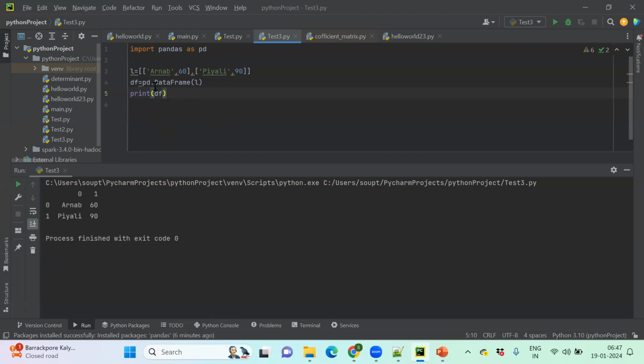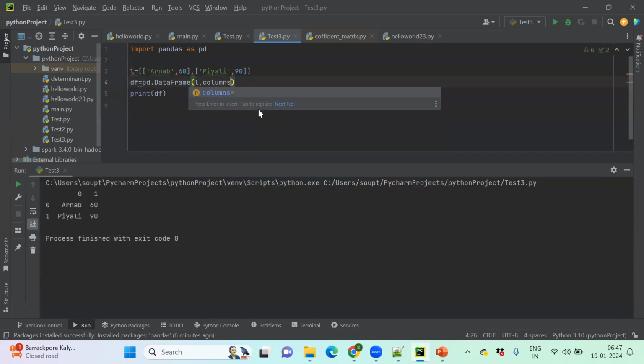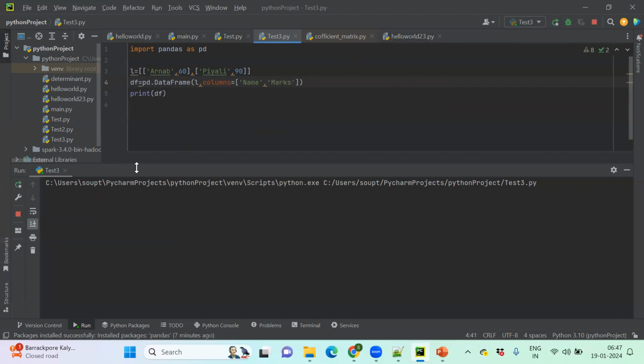Okay, so this is how data frames look. We can change the column names over here. How to change it? While declaring the data frame, just declare the columns too. Columns, now we can declare this within a list. Suppose the first field name is name, second is marks. Okay, let's run it. See, it's name and it's marks.